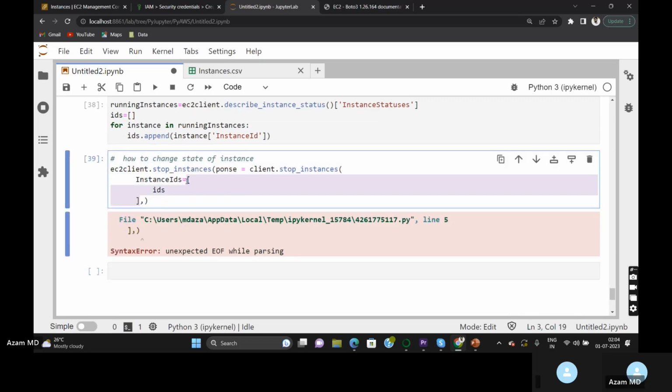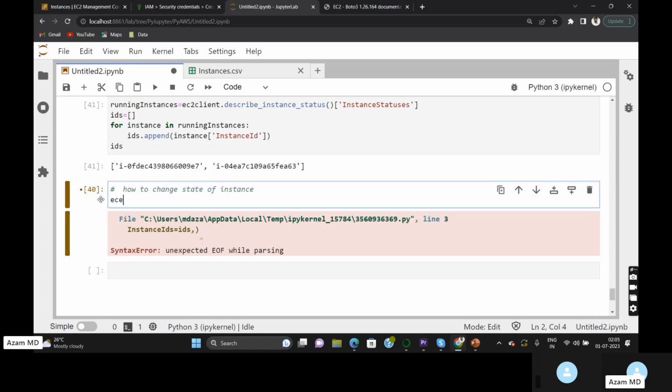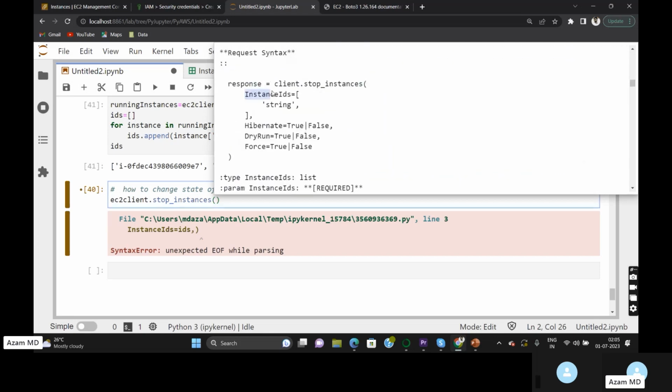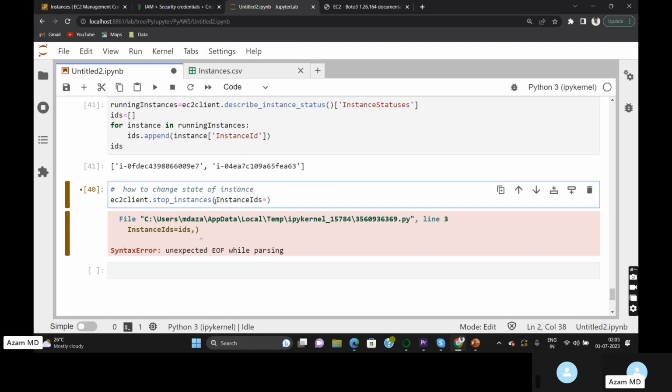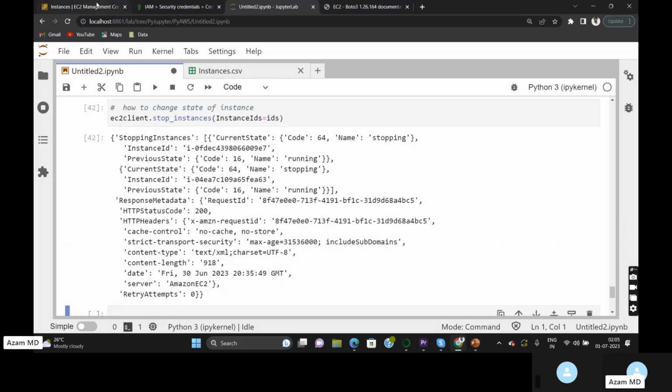Okay, we have to remove this one. What we have to do here is EC2 client dot stop instances, then you have to use the IDs here, right? Let's see the syntax, how you can pass the instances. Let me copy this one. And we have to pass a list of IDs. For the list of IDs, we have already created it. Let's run it. Now we are able to stop.